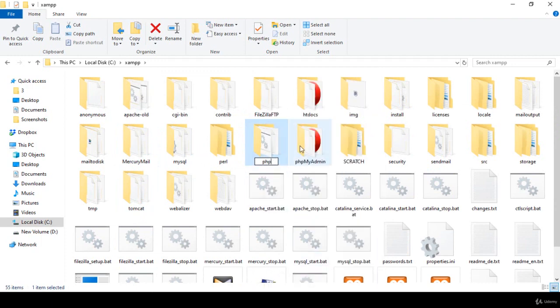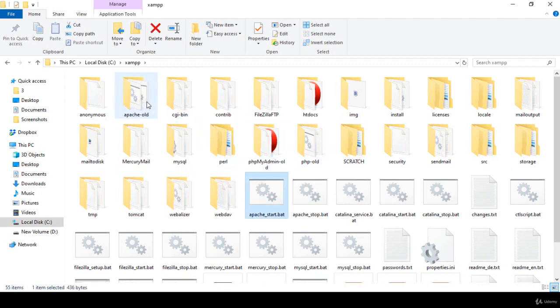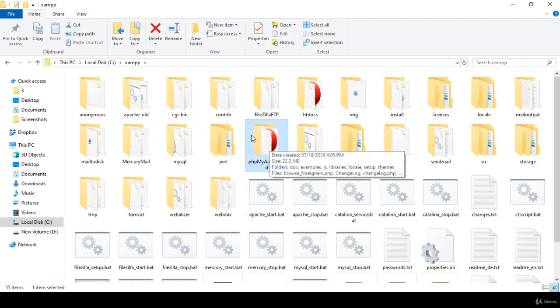This is PHP, so I rename it as old, and for this one I rename phpMyAdmin as old. Okay, so here I just rename them as old. Rather than renaming, you can also delete them from here. And now we have to update these three folders.